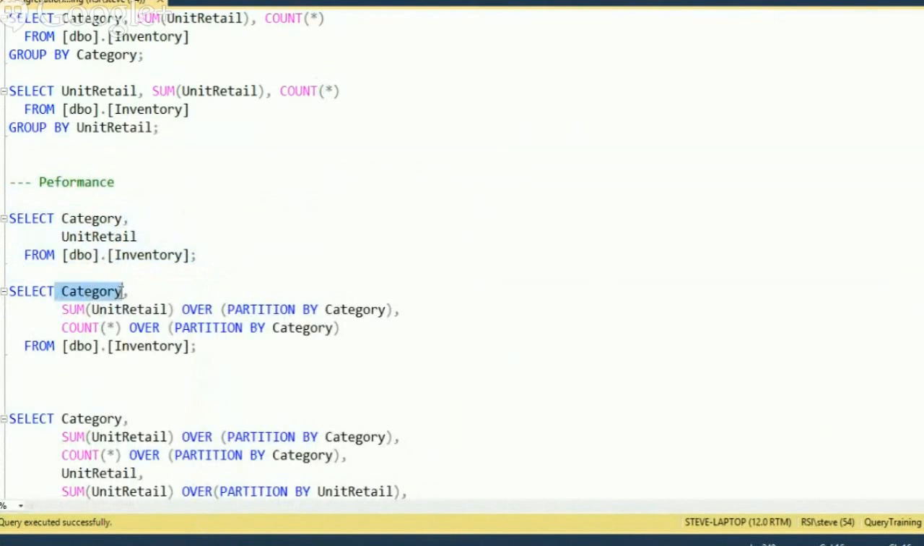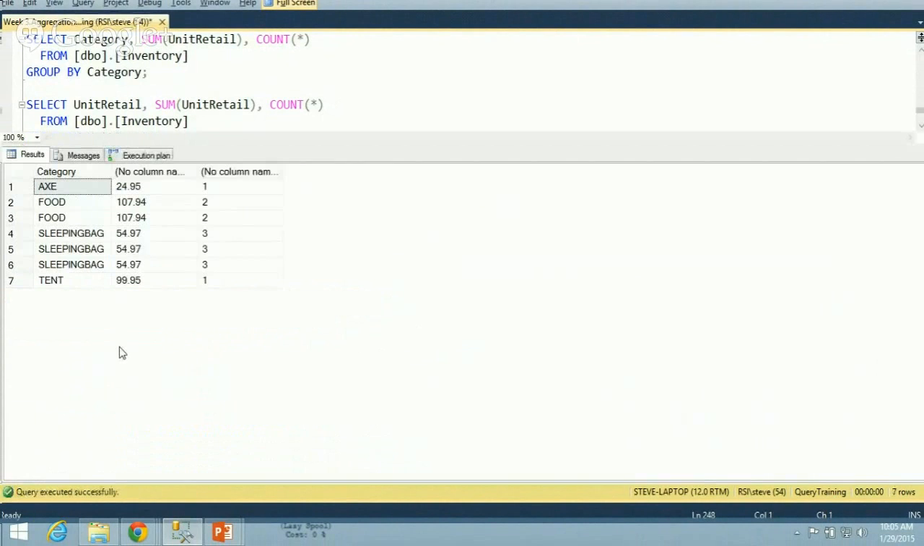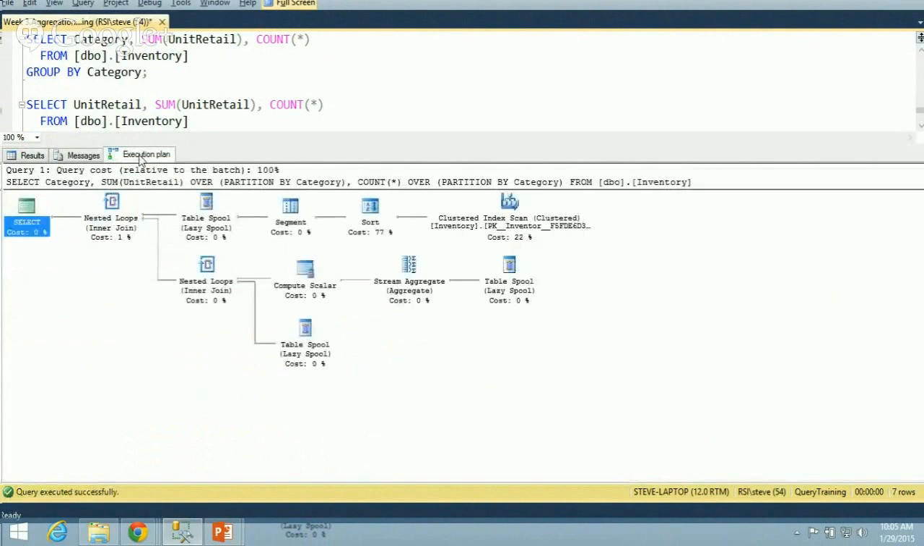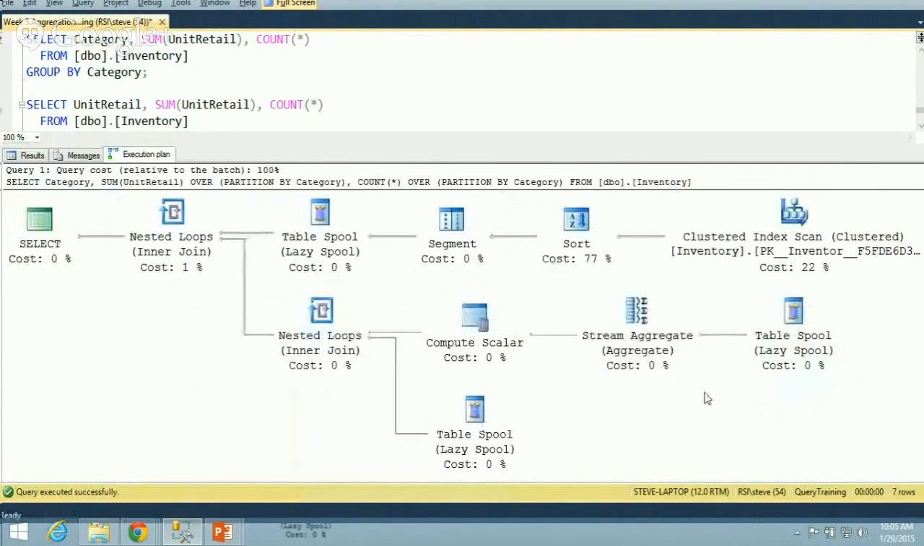Now let's do the similar thing. We're going to say, give me the category, give me the sum of the unit retail over partition by category, give me the count of everything over partition by category from inventory. So let's take a look at what the plan's doing in that case. Look at the plan. Let me zoom it in. Zoom to fit. There we go. That's what I was looking for.